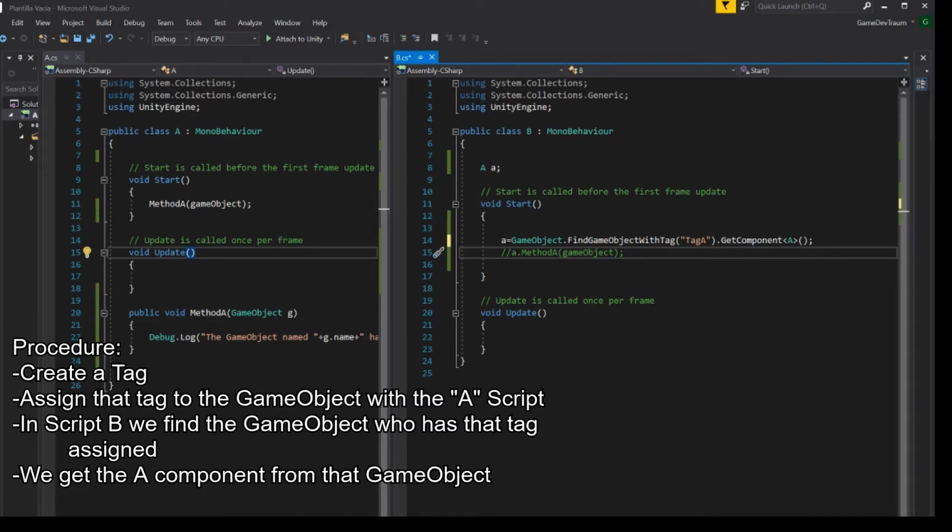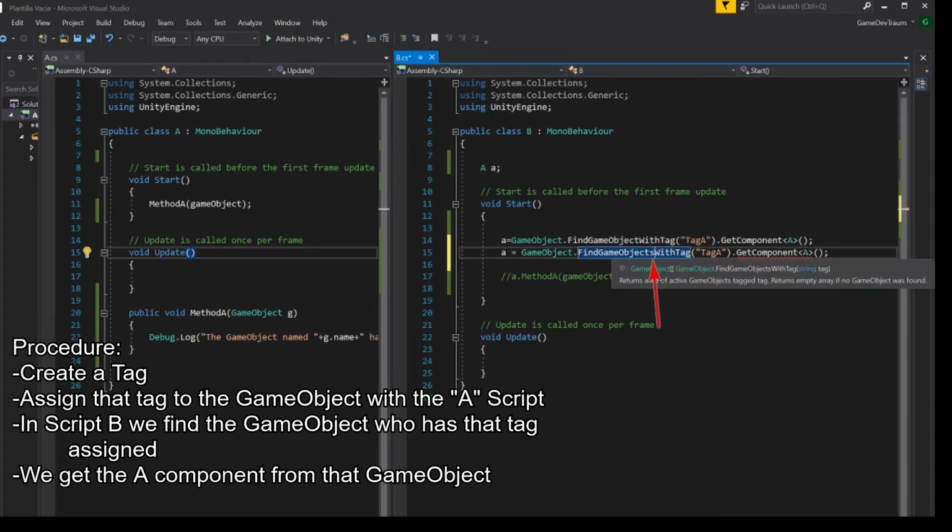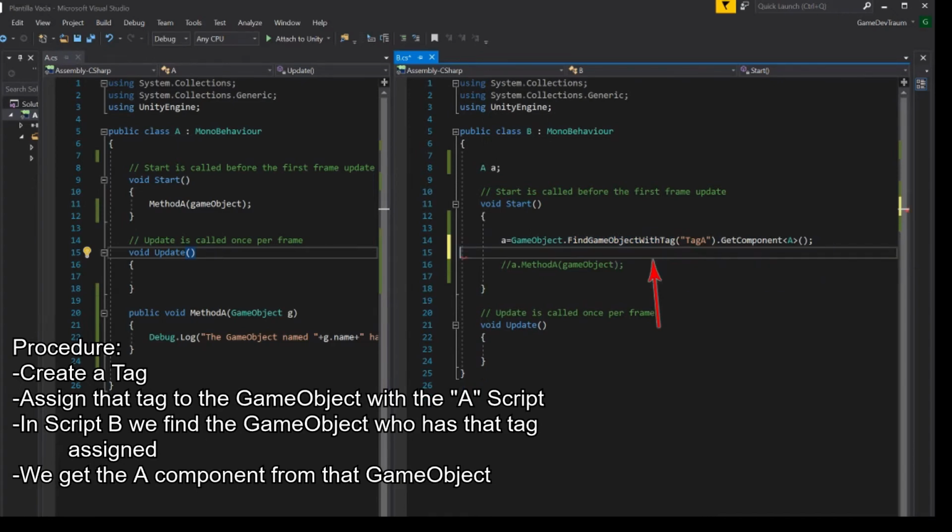This can be done in one single instruction writing A in lowercase equals GameObject with the G in uppercase, because we are referring to the GameObject class, dot FindGameObjectWithTag, and between parentheses we put the name of the tag. As this name is a string, we put it between quotation marks. Make sure it's this instruction and not the plural version, which only differs by an S. That version finds all the game objects with that tag and returns an array of game objects, and that's not what we need. Until here, we have a game object reference.